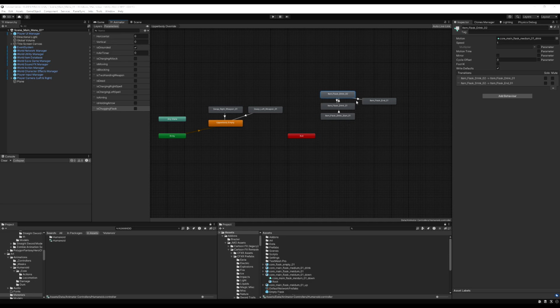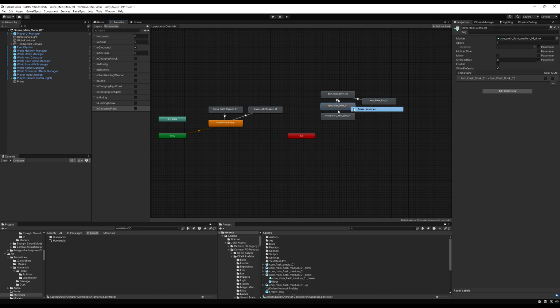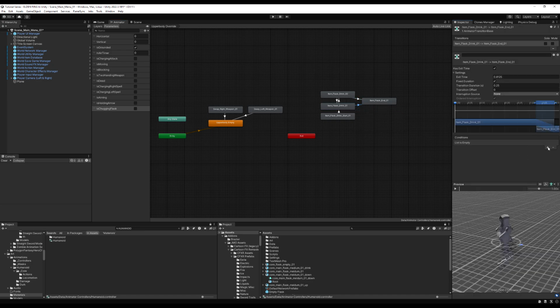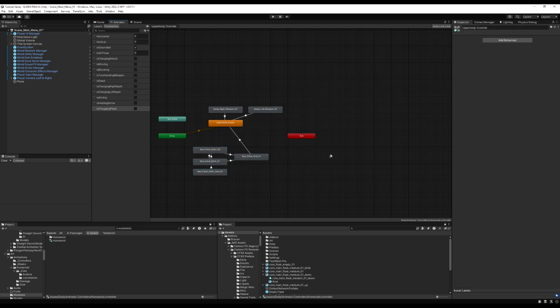Now, if at any point the flask runs out of charges, we're going to interrupt this animation using a script on the animation state to make it play the flask empty. But for now, don't worry about it. Let's make sure all this works first and we can walk around while drinking, etc. So if is chugging flask is false, go back to end, and then make the end go back to upper body empty. So that's basically how it's going to look.